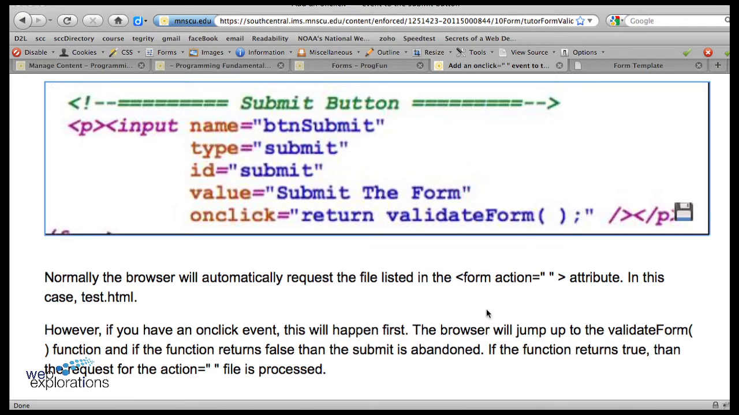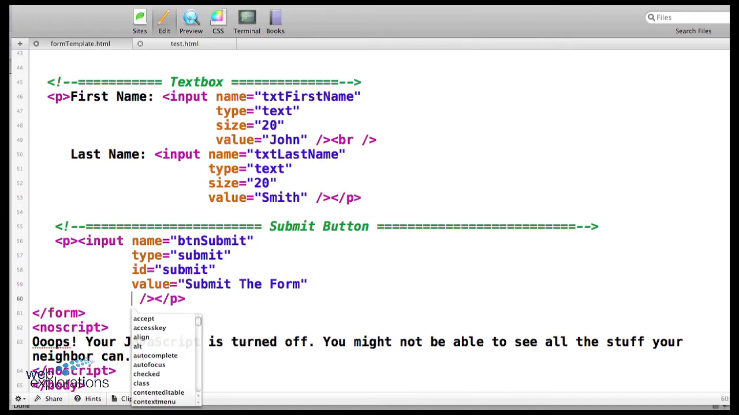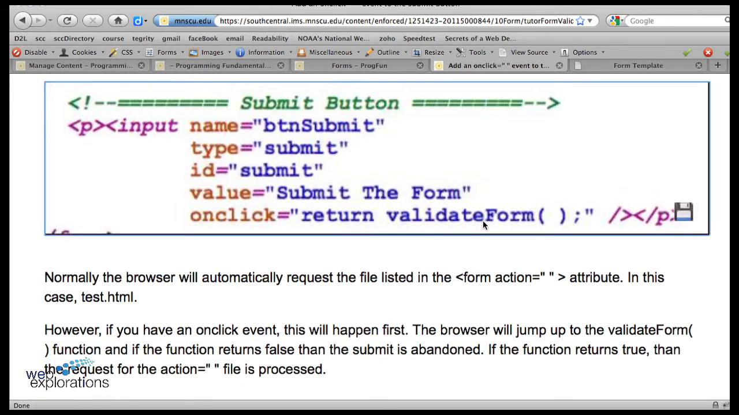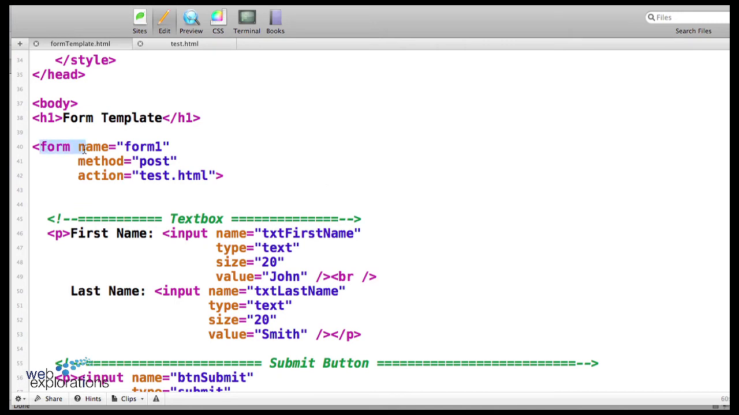Now this won't work because we have to write this function. I'm going to put it right here inside of my button. So I'm going to say onclick equals return validateForm. Now if validateForm returns false, then everything is going to stop. It's just going to stay on the same page. If validateForm returns true, then it's going to go on to our test.html, or the file that was in the form action. And if you go up and look at your form action, you'll see what file that is. Let's take a look at that. Up here is our form, and you can see our action goes out to test.html. So if our function returns true, then it's going to jump to this page.